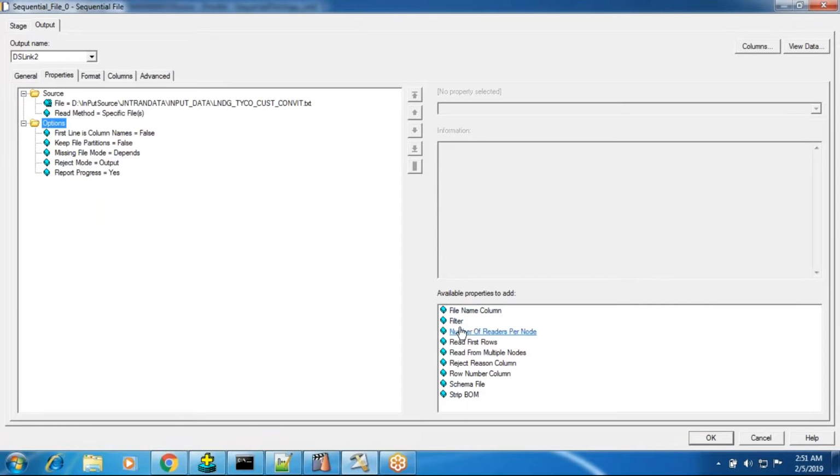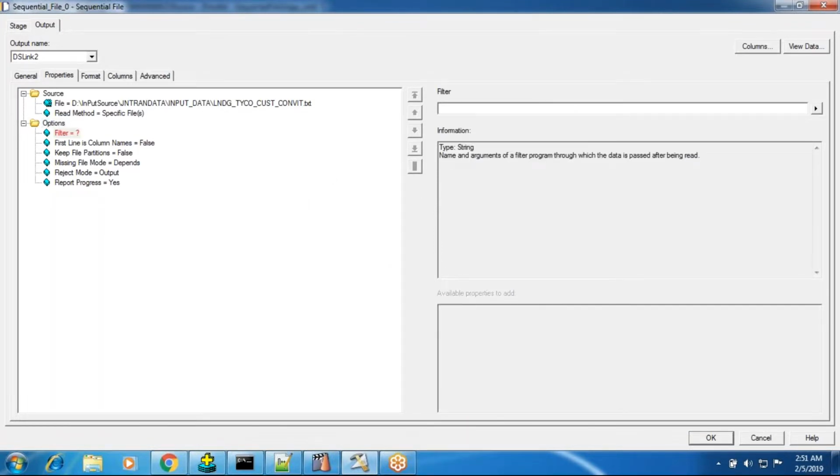So you need to remove the header and footer and populate the data. In that case, how can we do it using Unix commands? We have sed '1d' and '$d'. Dollar means the last record. In this input, what we are doing, this is the command.